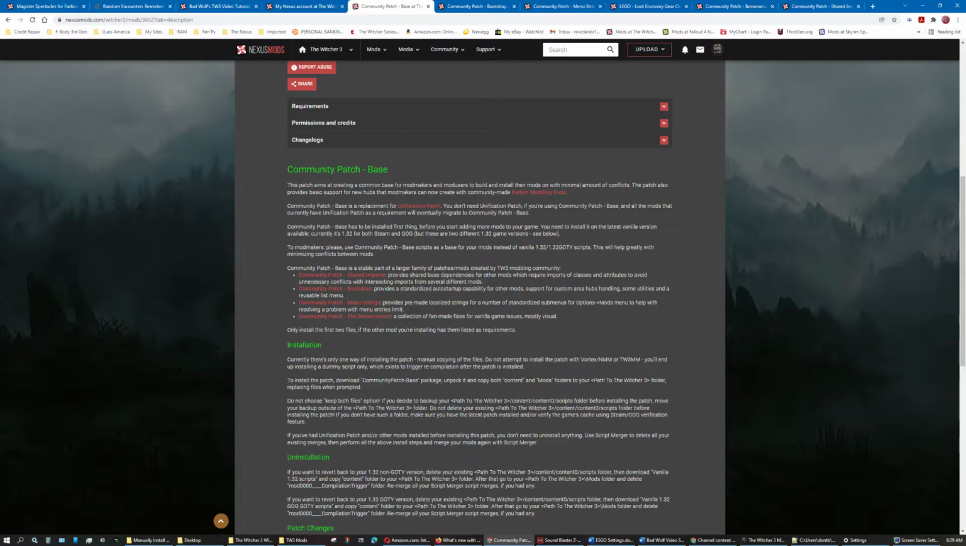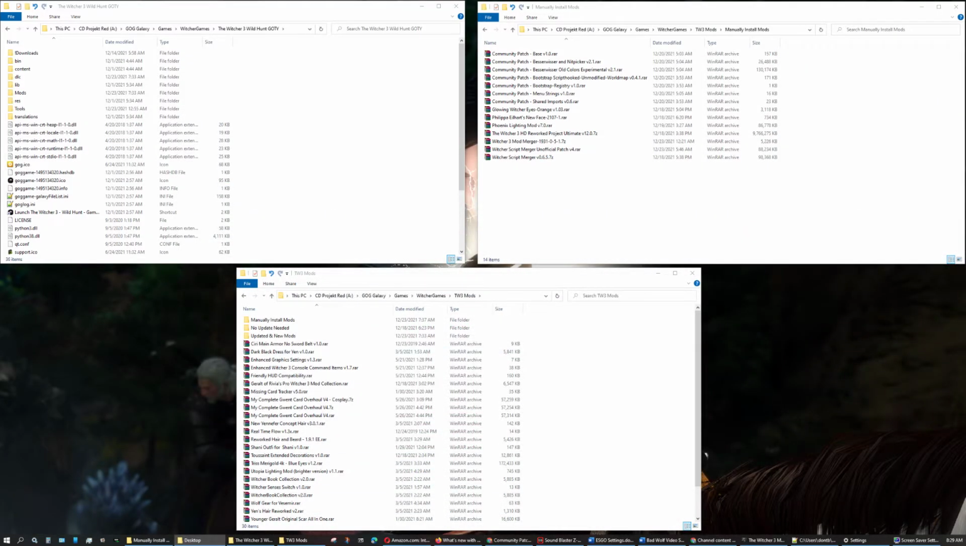So anyway, in order to install it, you have to open up the mod and then put it into the game file. I already have them downloaded. And speaking of which, quickly on a side note, every mod that I'm going to be using in this video, I will throw a link down below to the Nexus pages where you can download the mods that I will be covering today. Okay, so now I've already downloaded the community patch base.